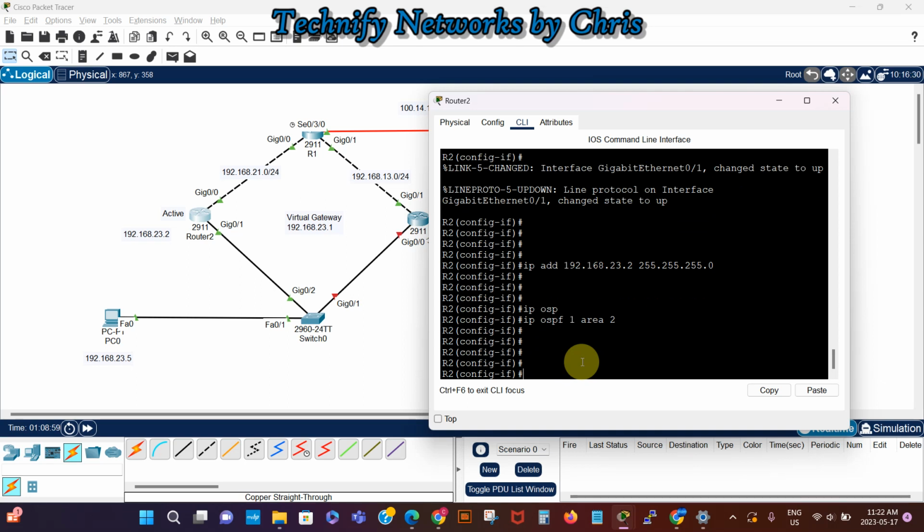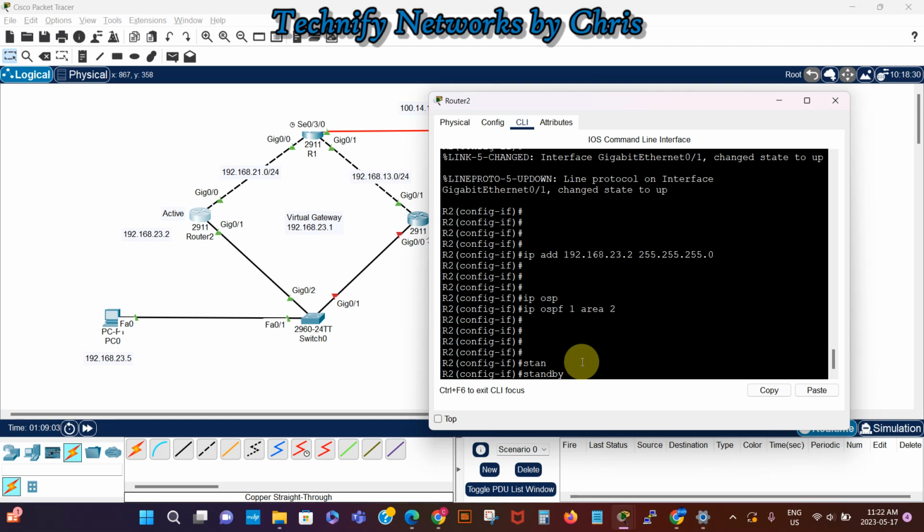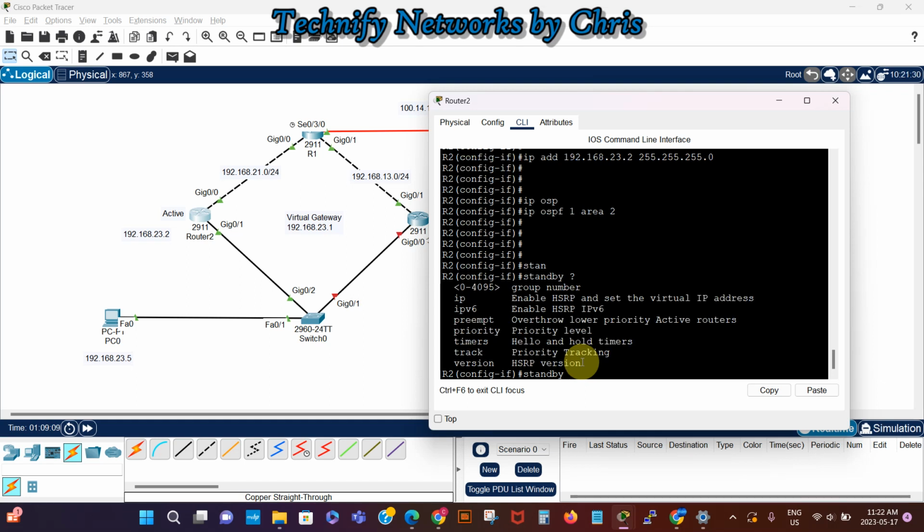So we're gonna say standby 11 will be the group number. So if I use the question mark, you can see standby then the group number. So we can use 11 as the group number, IP. And then the standby IP will be the IP address of the virtual gateway, which is the virtual router basically.